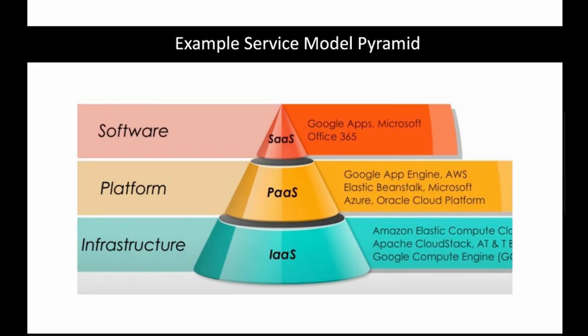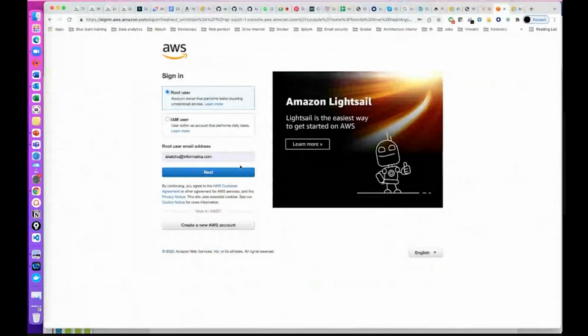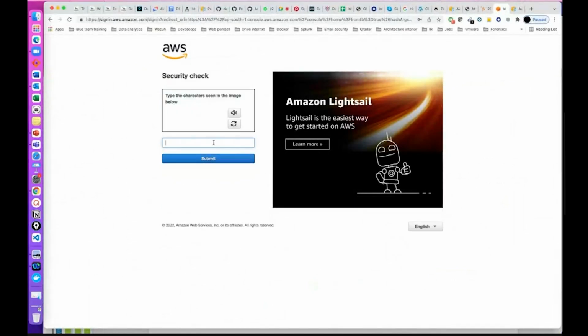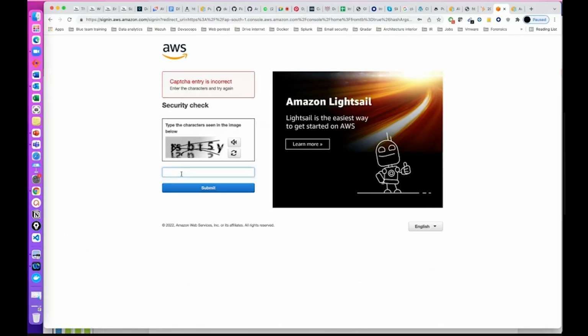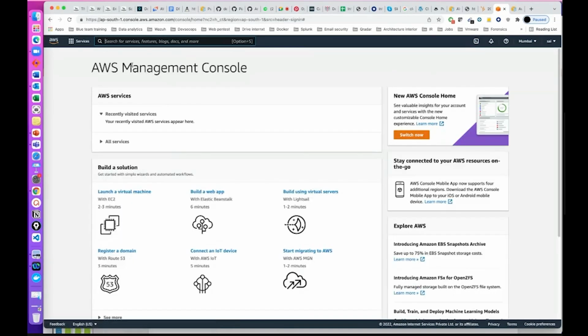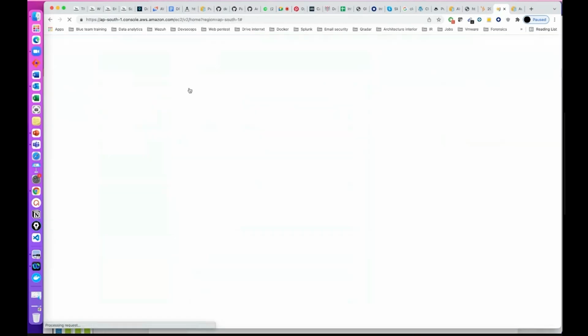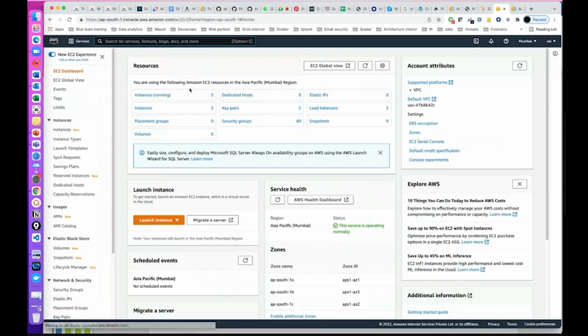I'll give you one more example of platform as a service. I'll show you how it generally looks. Now I'll go to EC2. This is a service in AWS to launch virtual machines. Why I'm saying infrastructure, I'll show you.